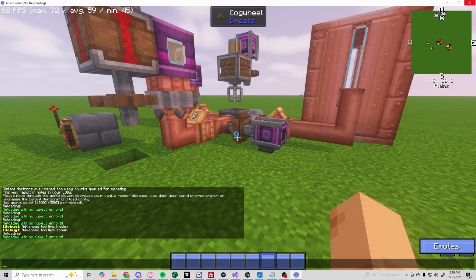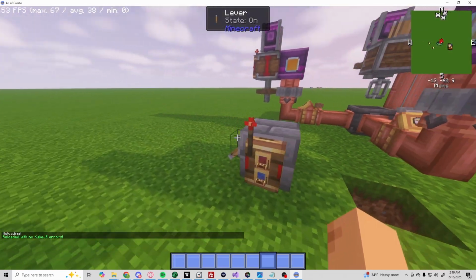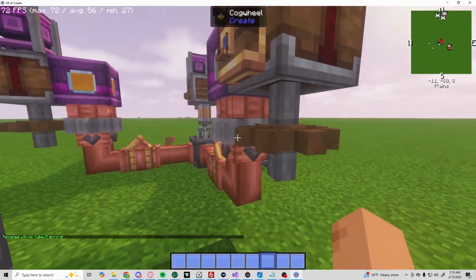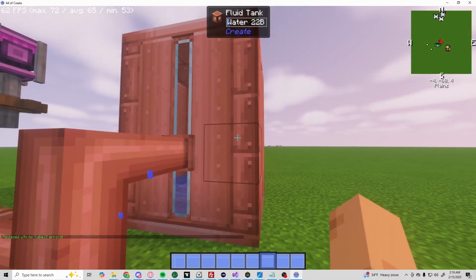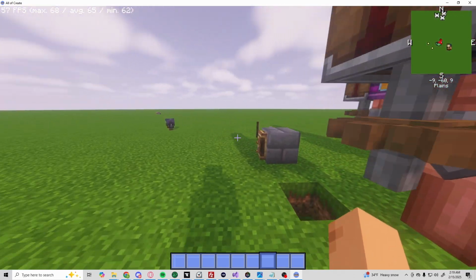When it unfreezes, whenever that is, you can see we have 22 buckets in there. If we unlock them, it should start mixing. And now we got 23 buckets. And now we got 24 buckets, so on and so forth.